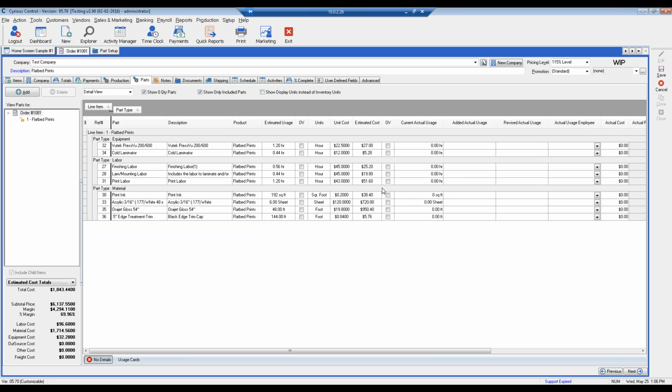As for the description of each column, current actual usage is what has already been posted. So if you're coming back around to this job and posting additional usage on top of what had been posted earlier, the current would show you what has already been posted. Added actual usage is what we're going to be posting this time, and the revised is just the current plus the added. So obviously in this case, without any current, our revised numbers are always going to be our added. So you can just put your cursor here.